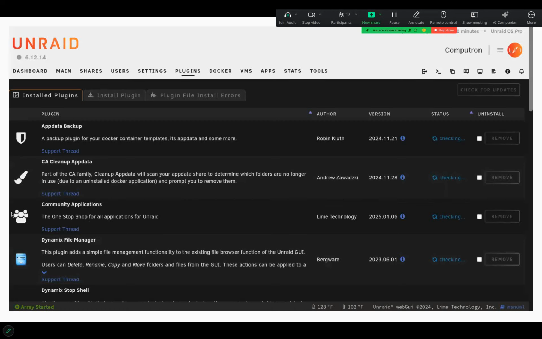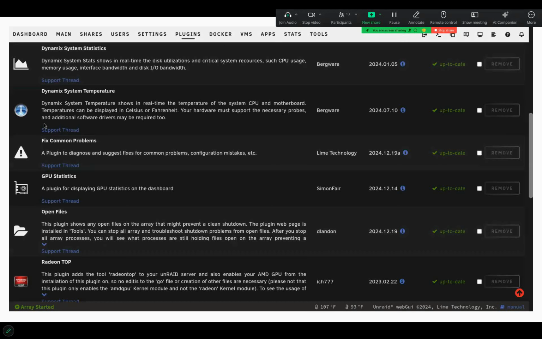Community applications is a plugin that allows you to have this apps tab where you can download. There's thousands of applications you can download. Some of them are Docker containers, some of them are plugins, basically. Some other apps I have on here, system statistics is what gives you the stats tab over here, lets you see information about how your system's running. You can see the temperature down here. You can see the CPU temperature and the motherboard temperature. Those are thanks to this system temperature plugin I have here.